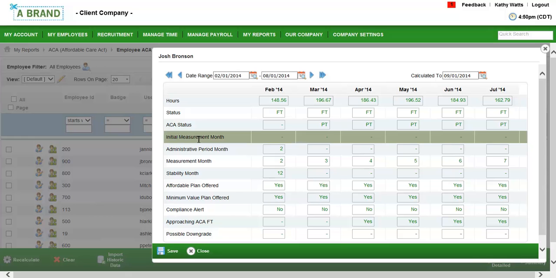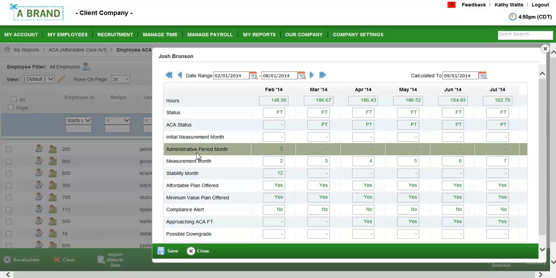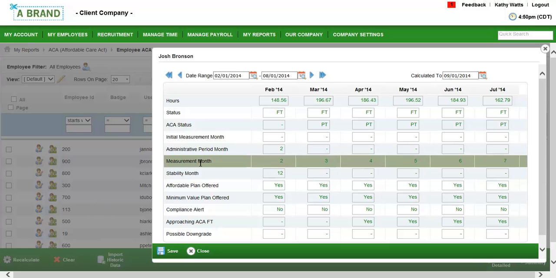The initial measurement period is for new hires. The administrative period can be tracked here, as well as the measurement month. The difference between the initial measurement period and the measurement month is based on when the employee starts. So you will need to use this to figure out if an employee has worked over an average of 30 hours per week or 130 hours per month. This is the reference period you will use to gauge whether an employee is eligible for benefits.